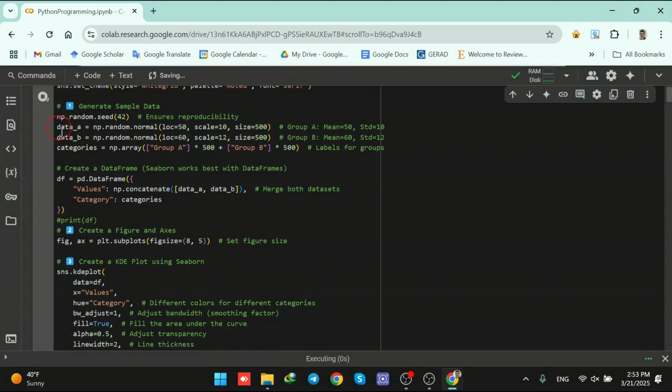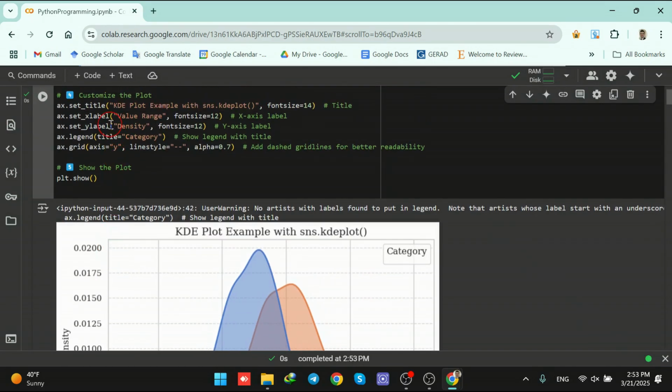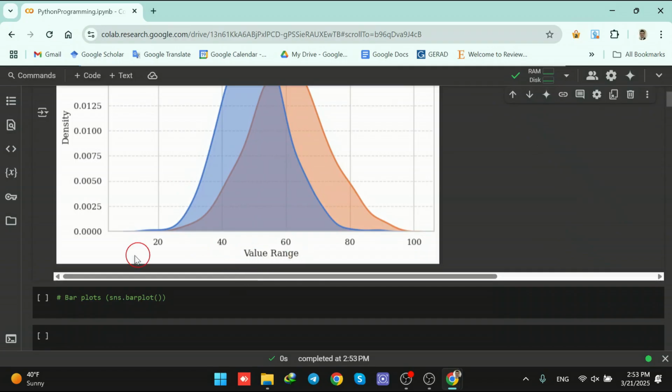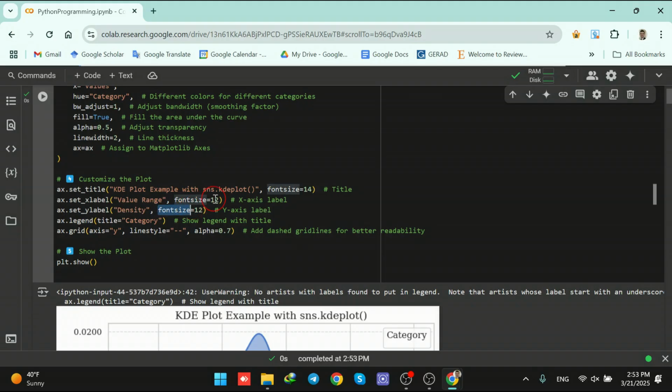Okay, so when I run, okay, now I would like to set the title, which is KDE plot example, with the font size of 14. We are having it here. Then we are having the X label and Y label. So value range and density. And also the font sizes, both of them are 12. Then we are having the legend, which is here.